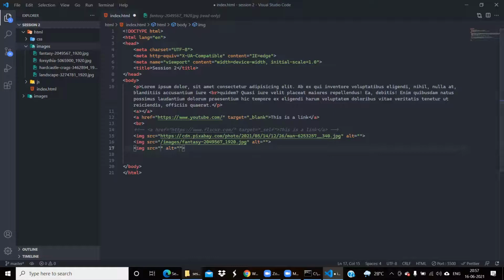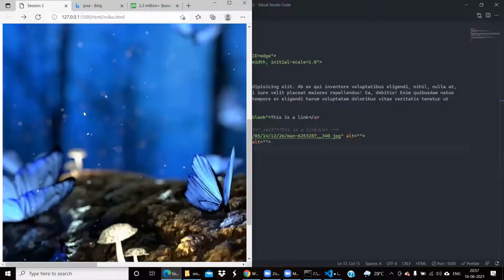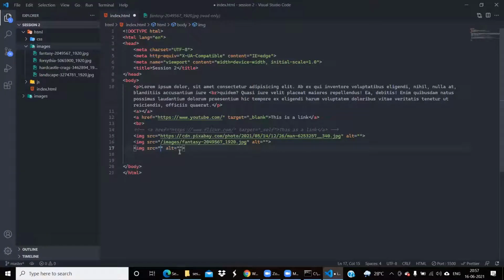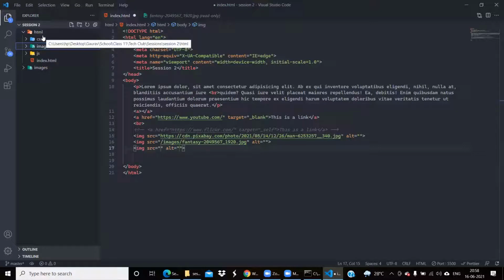Image, just a minute. You can see this image got included over here, right? And I'll be showing this again. So this image SRC. See, like I told, this my index.html file is residing inside my HTML folder, right? Right now, HTML folder is my parent directory. It's my immediate area.